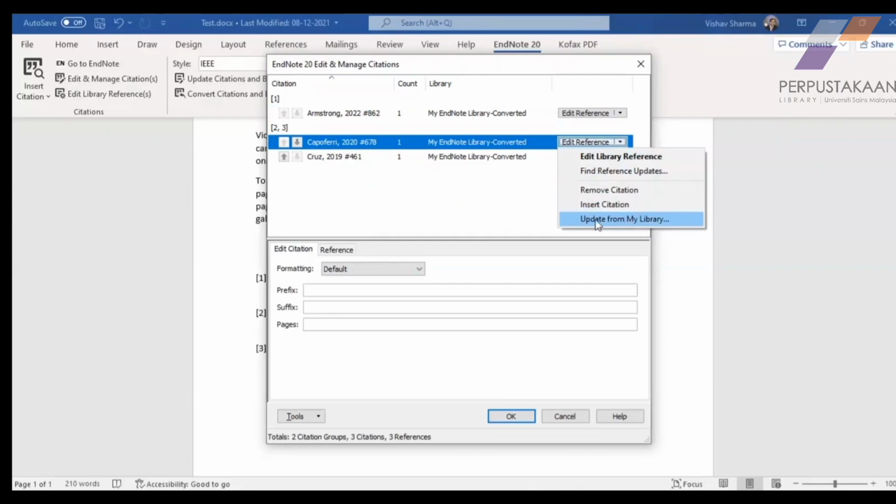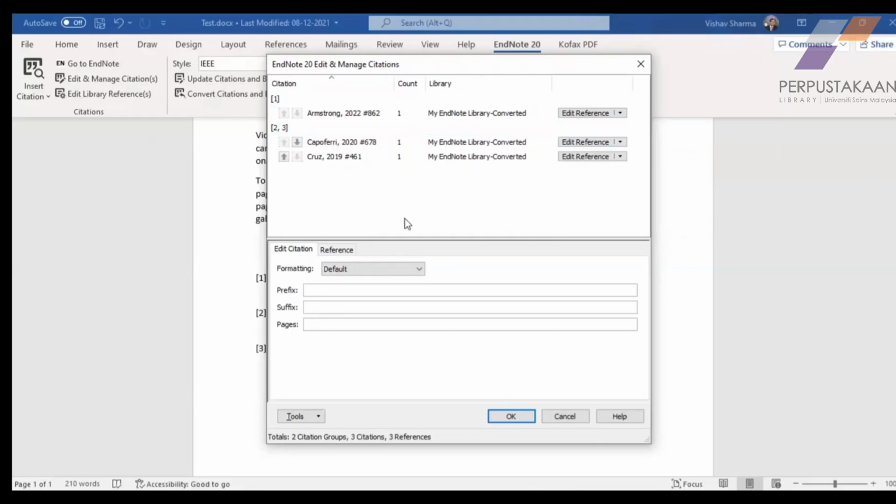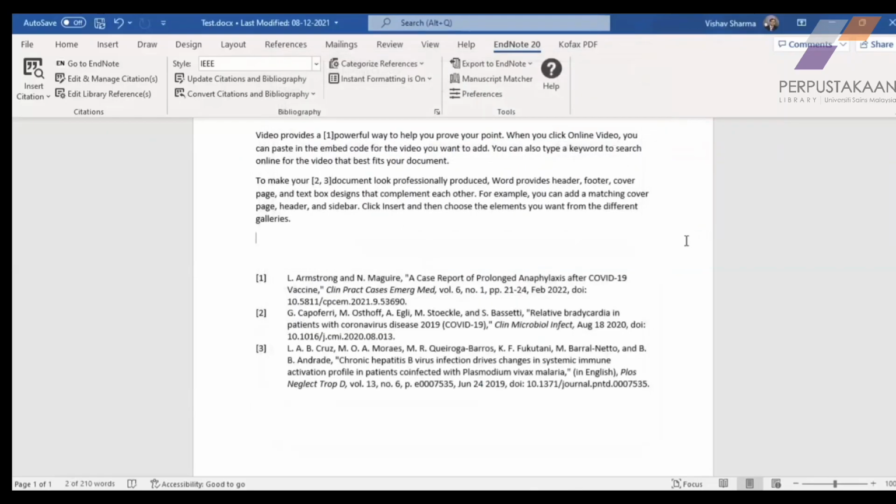And you can insert a citation, you can update it in your library, you can find reference updates. All these are pretty much self-explanatory. Please try and do this on your own, and if you have any problem you can reach out to us. But these are very easy to do features that you can use on EndNote. Okay, now that you've understood this, let's move on.